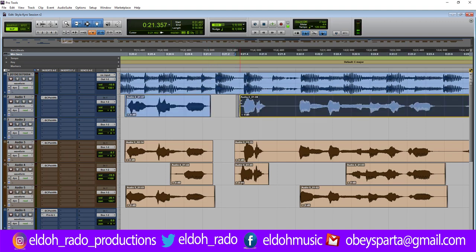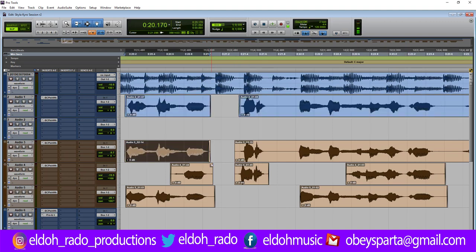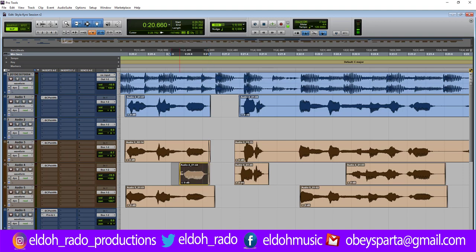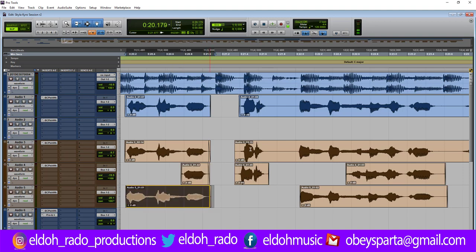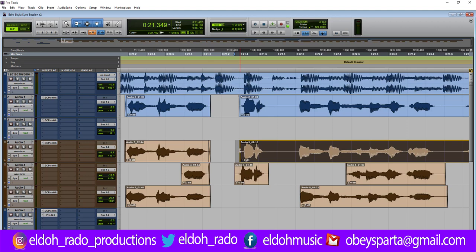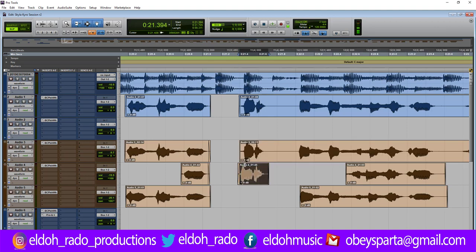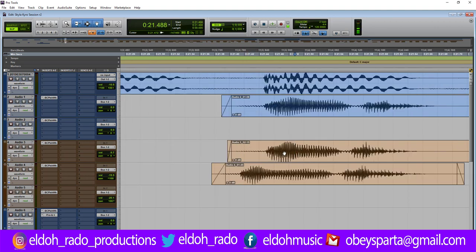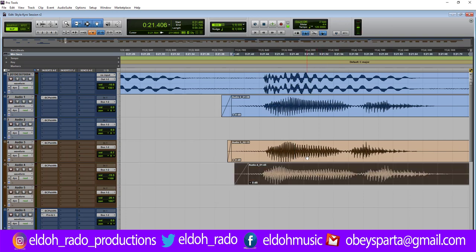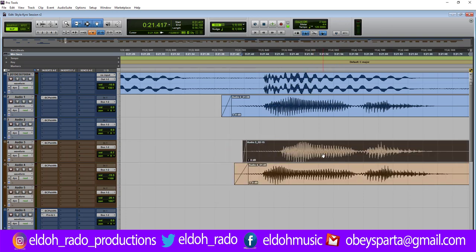But in some instances of vocal editing, I leave them in because I don't really want the sound to be unnatural. Sometimes when you take them out, it sounds really unnatural, so you have to add them back in, otherwise it sounds strange.